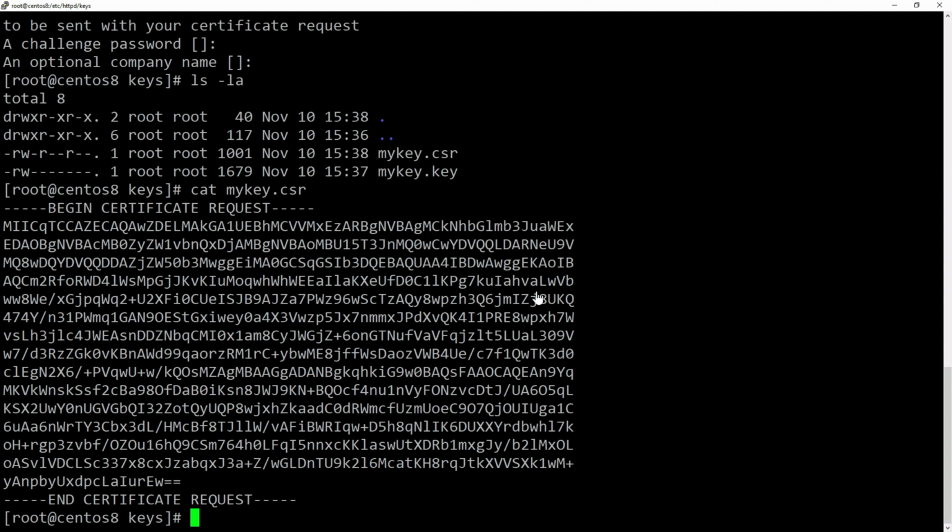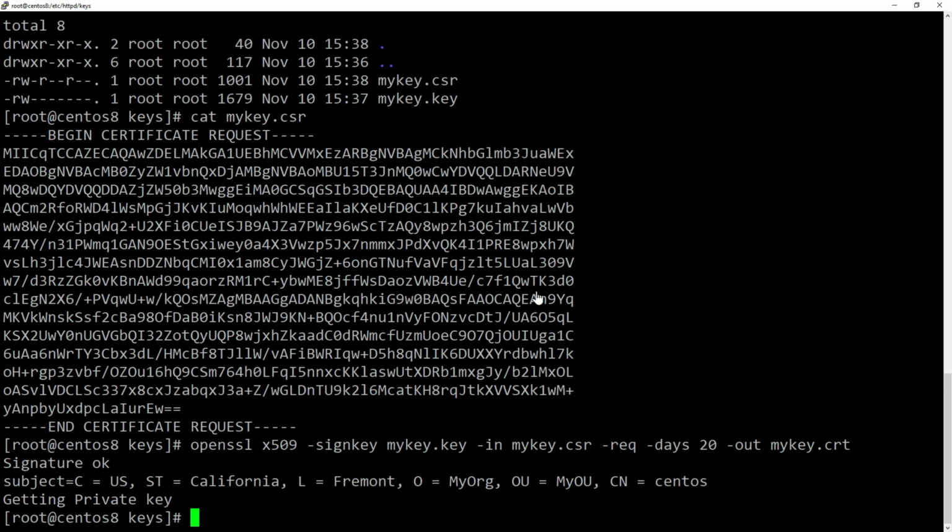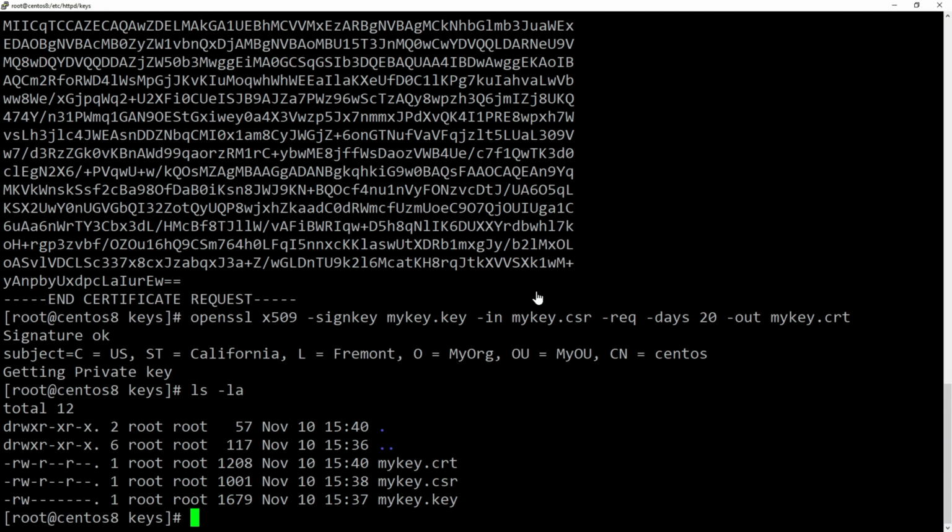So this procedure will give us a self-signed certificate. The command is this: openssl x509 -sign key mykey.key -in mykey.csr -req -days, we'll just call it 20. Out is mykey.crt. Okay, there you go. So now we have three files here: the key, the CSR, and the actual certificate.